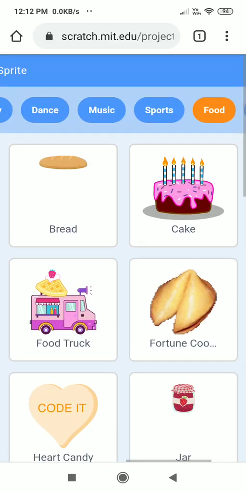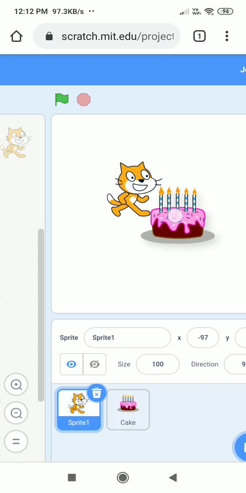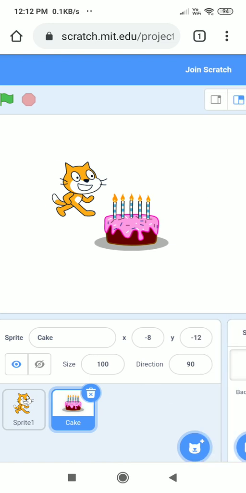For example, you want to decorate or celebrate a birthday party, then I just want to place some cakes on my stage. So this is the way to create or add a new sprite into the environment.